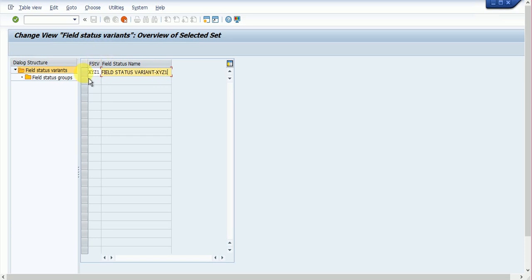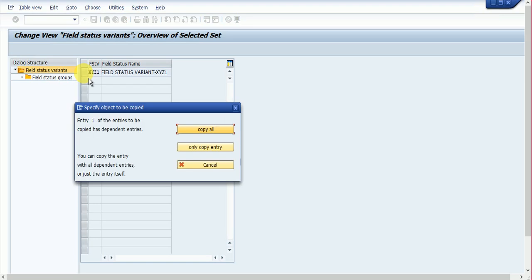XYZ1, and enter. After enter, I can see the objects to be copied. In that copy dialog, what kind of things will I get? First of all, entry 1 is copied from dependent entries, which is 0001. You can copy the entry with all dependent entries or just the entry itself. So I simply click on copy all.